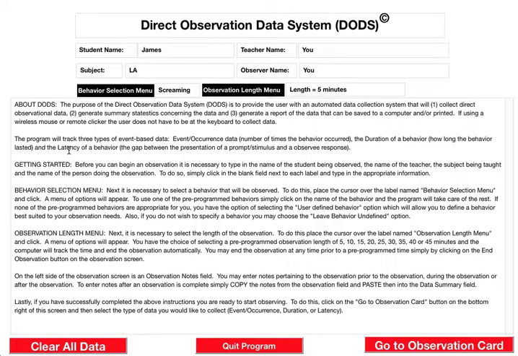The program will track 3 types of event-based data. It will track the event or frequency or occurrence every time the behavior occurs. That's the number of times it occurs. It will track the duration of a behavior, how long the behavior lasted, and it will track the latency of a behavior, the gap between the presentation of a prompt or stimulus and the observee response.